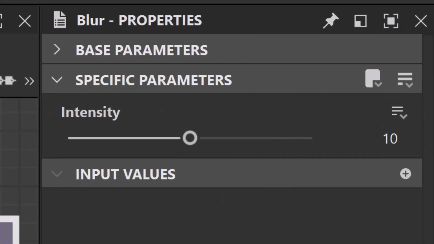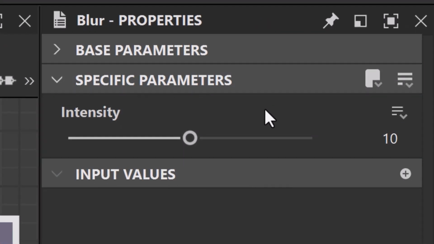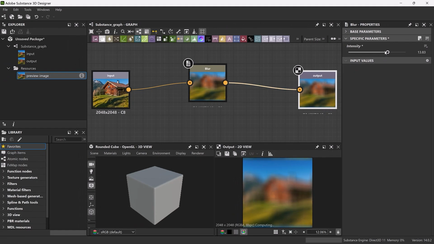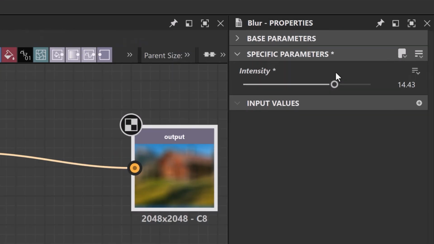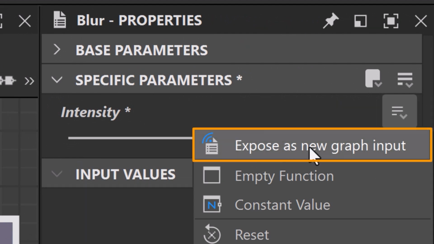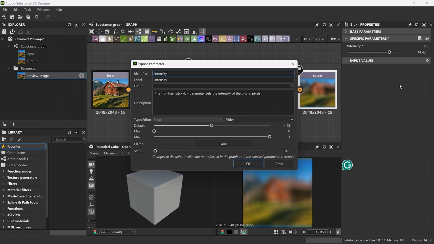In the properties panel, from the specific parameters section, you can now control the amount of the blur by dragging the intensity slider. And the 2D view reflects those changes. If I were to export this package now and import it to Photoshop, it will apply this effect without any control for the blur amount. And that wouldn't make a good filter. To give control over the parameters in Photoshop, click on the flyout menu and choose Expose as New Graph Input. This will make it so that this slider appears in Photoshop.